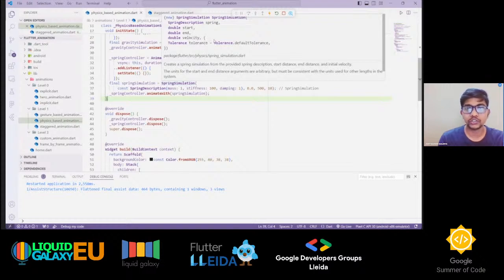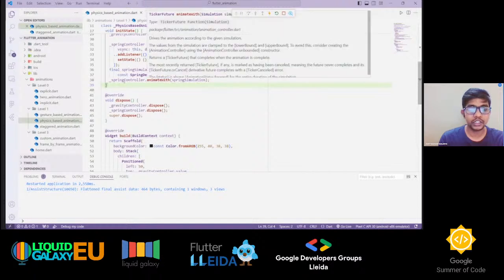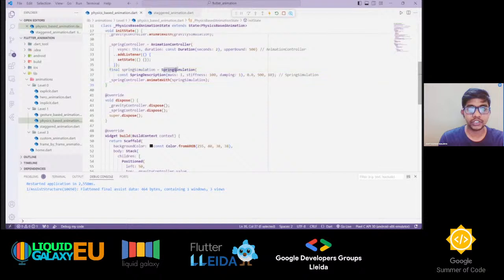And we have this tolerance, but you have not used it here. You can use the tolerance if you want. So here I have used the start will be from 0.0 because you want a double value, and end will be at 500, and velocity will be 10. So here we have used this. And now again, the same way, whenever we are using these types of simulation, we always remember to use this animate with.